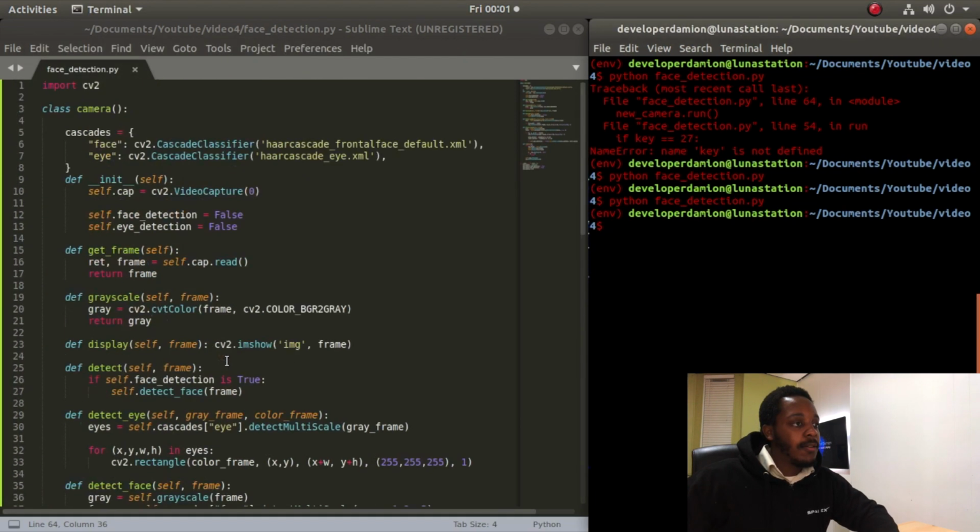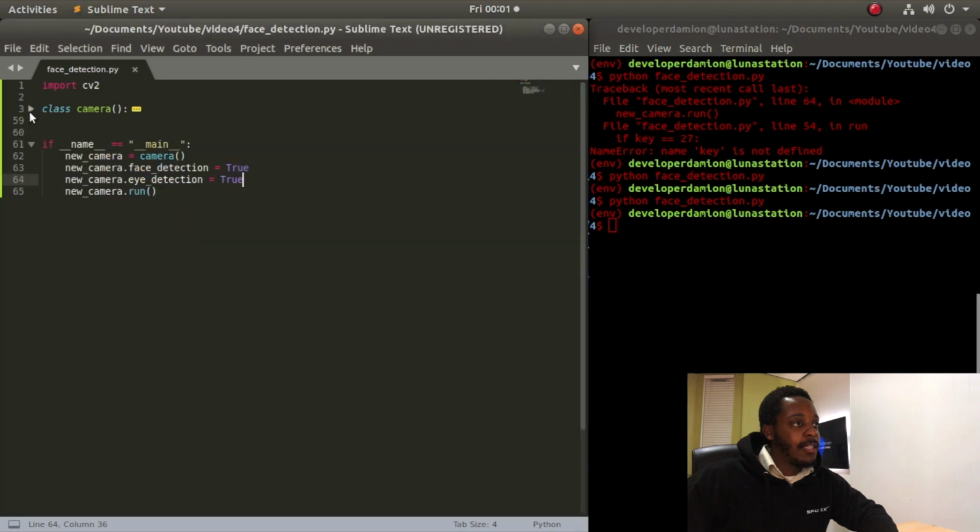All right, so there you have it. We have created a class Camera, and you can see we are able to run this entire function with just a few lines of code. We have the face detection, eye detection, camera class, and run. And that's all you need in order to import it into any of your working programs and just get started with computer vision.